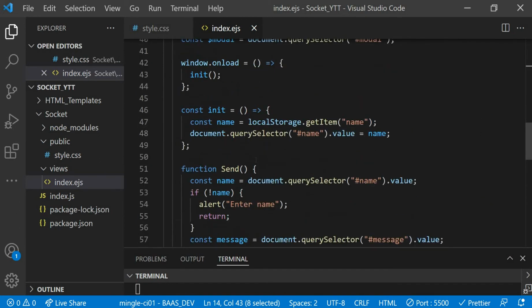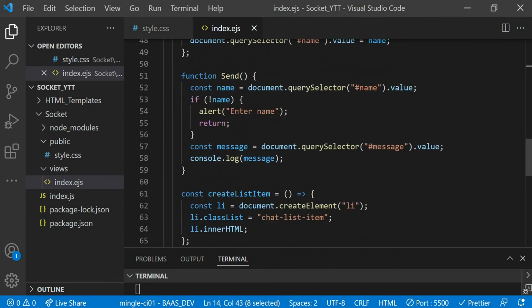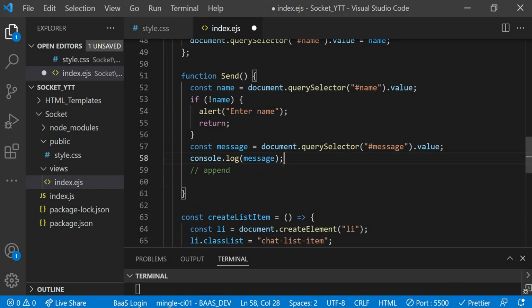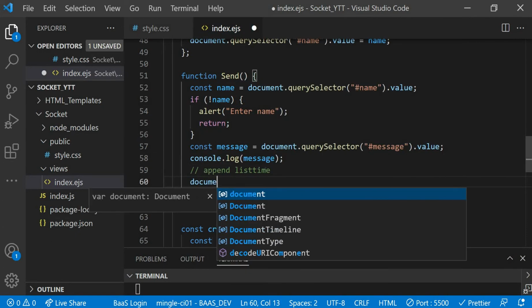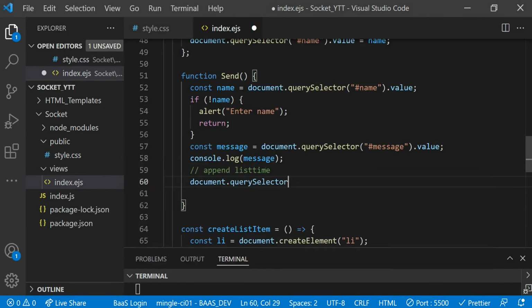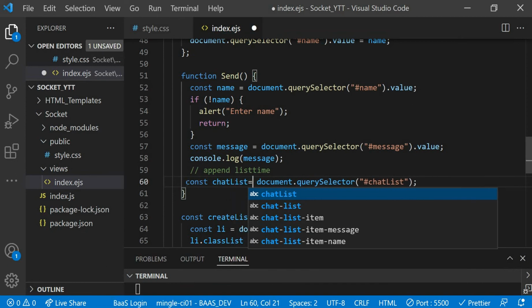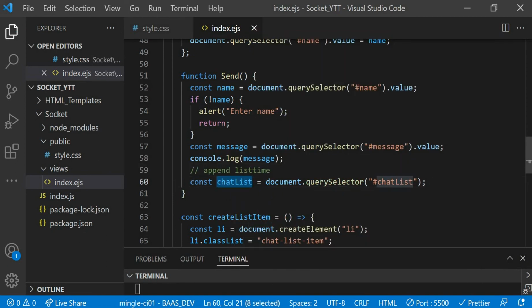So we're gonna grab this whenever it's sent. Now we're gonna append list item. Okay, but we need to get the query selector, and we need to grab this chart list. Okay, now we know the chart list of this element. This is going to be my element.